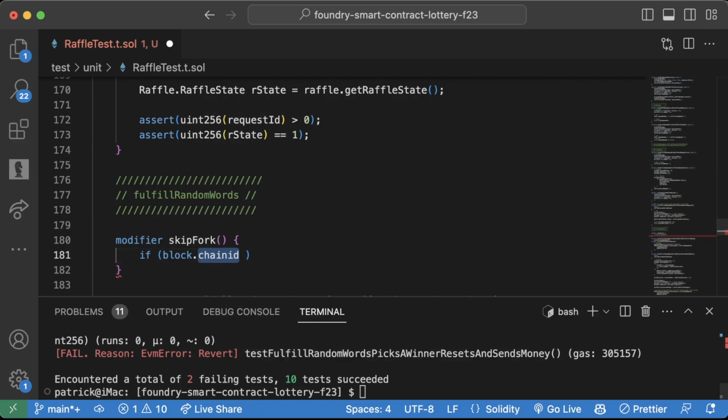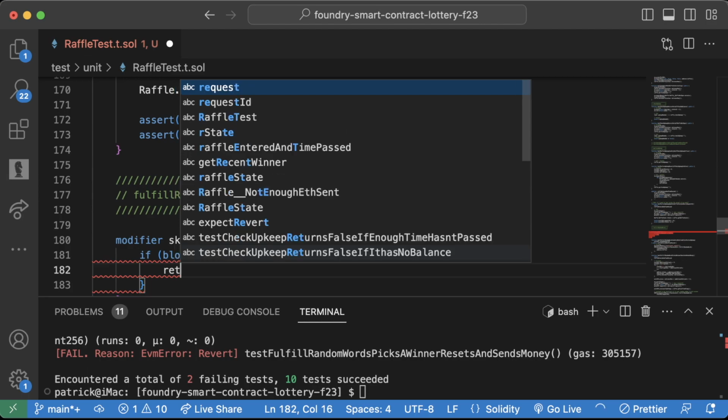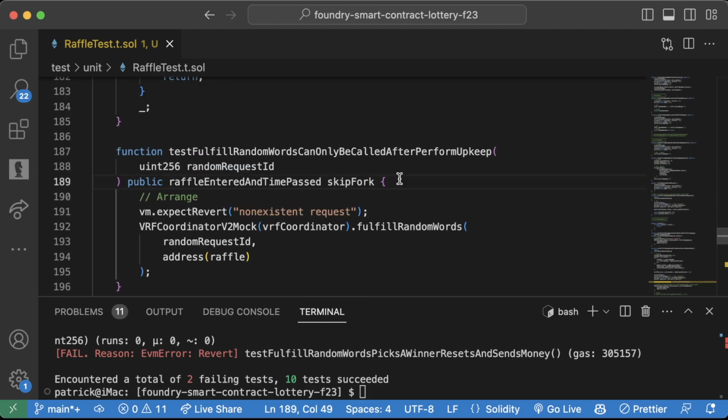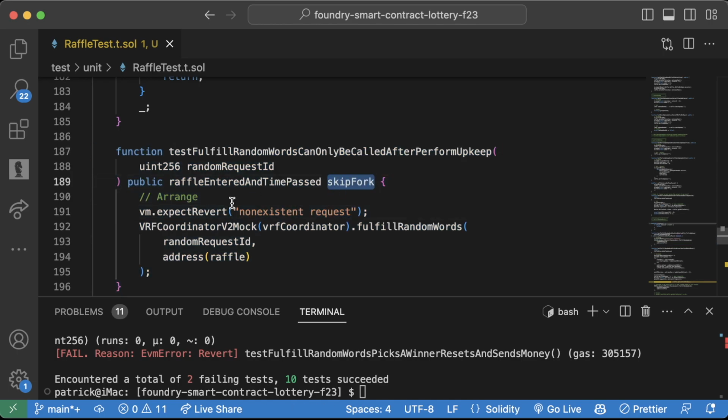If block.chainid does not equal 31337, which is the Anvil chain ID, we're just going to return. Otherwise, do it. So now we can add this skip fork piece here, and now this test will only run on Anvil and not when we're doing forking.